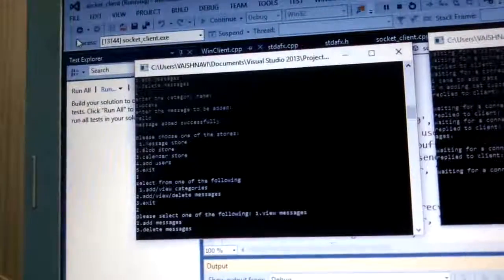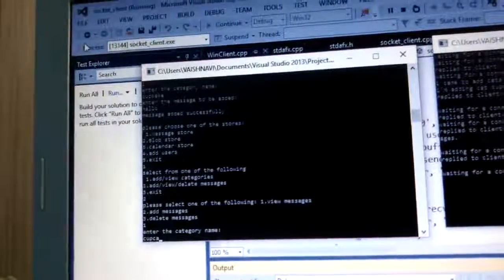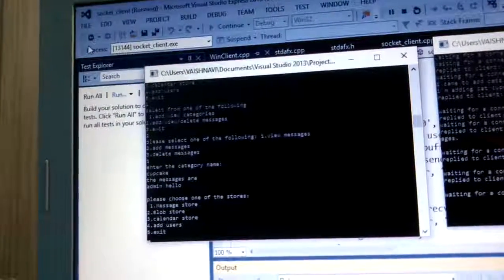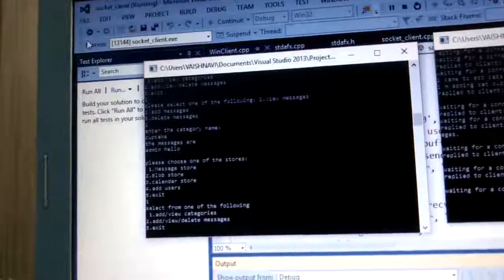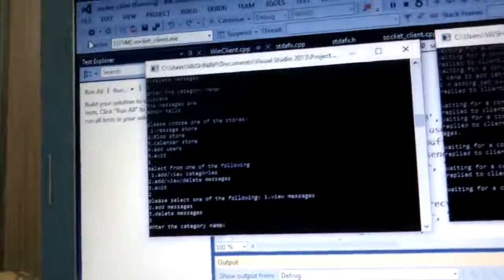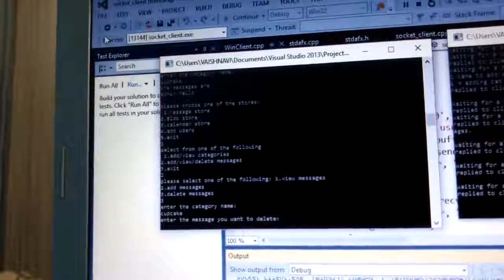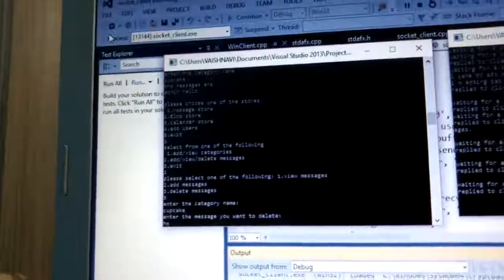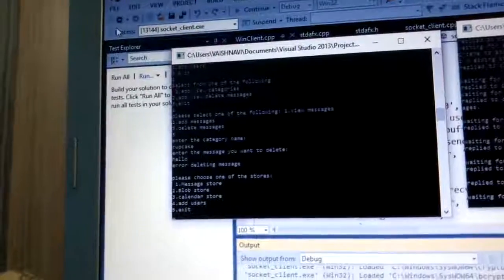Now I'll check if the message is added or not. So I'm going to the second one, and then I'm going to view messages in cupcake, and it's showing me hello, admin hello. So admin typed that. So I'll go to message store, and then I'll go to delete. Now we're going to test out delete messages. So it's asking me which category do you want to delete from. I want to delete from cupcake. So enter the message you want to delete. I want to delete hello. So it's deleted.